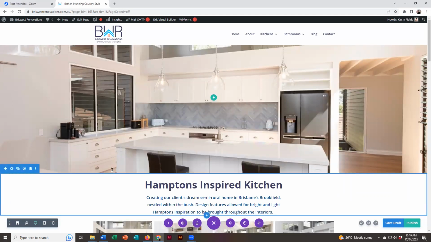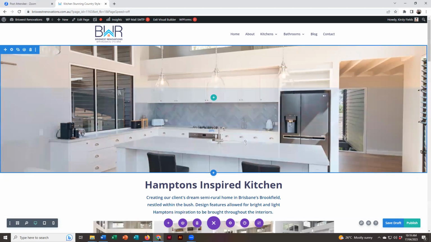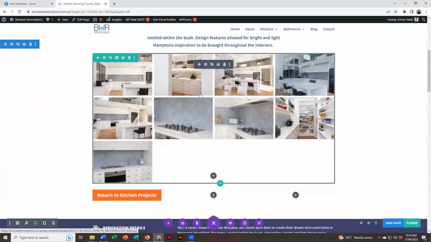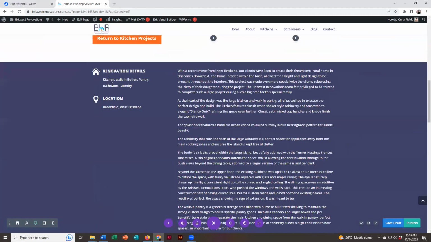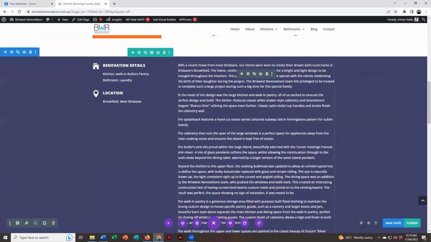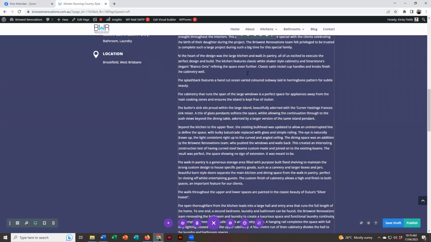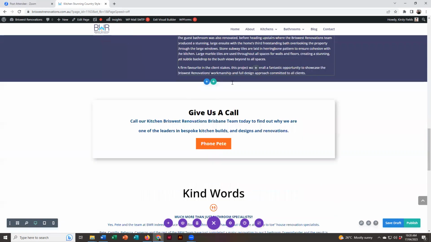But you can see what's happened here is that Hamptons page. And so we need to replace all of the things with the new project. So you can see here we've got the photos, and we've got the reno details there, and effectively all that Word document project notes is all pasted there as well.